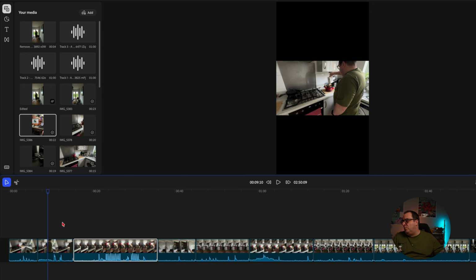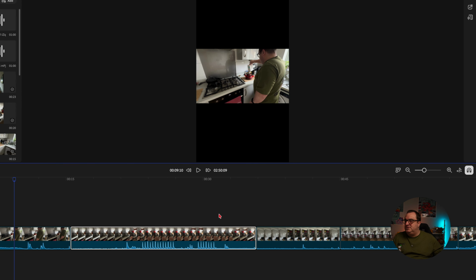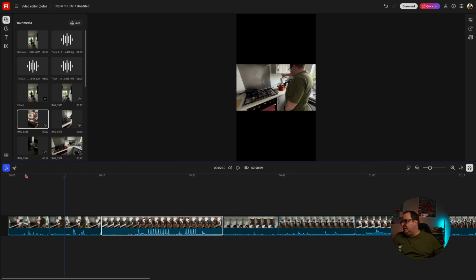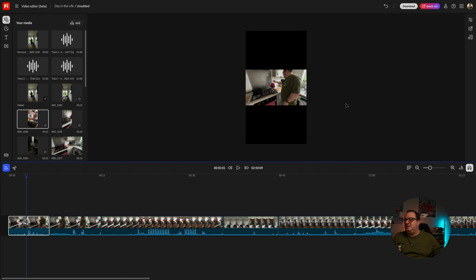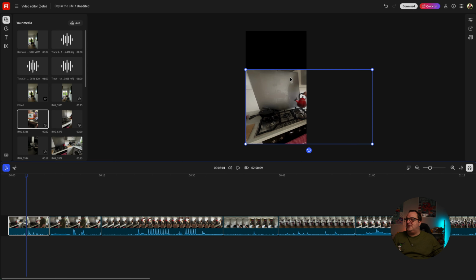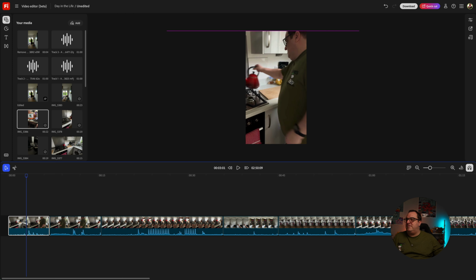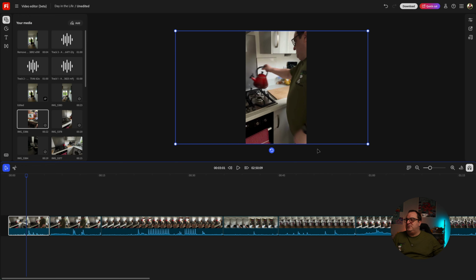To chop these around, you can zoom in using the zoom in option here. Once we've zoomed in, we can choose which parts of the clip we want to keep. And we can see here, this is a clip that I actually shot accidentally horizontally. So all you need to do is zoom out a little bit and then drag the corners here to reframe this to be however I want it in the actual frame.